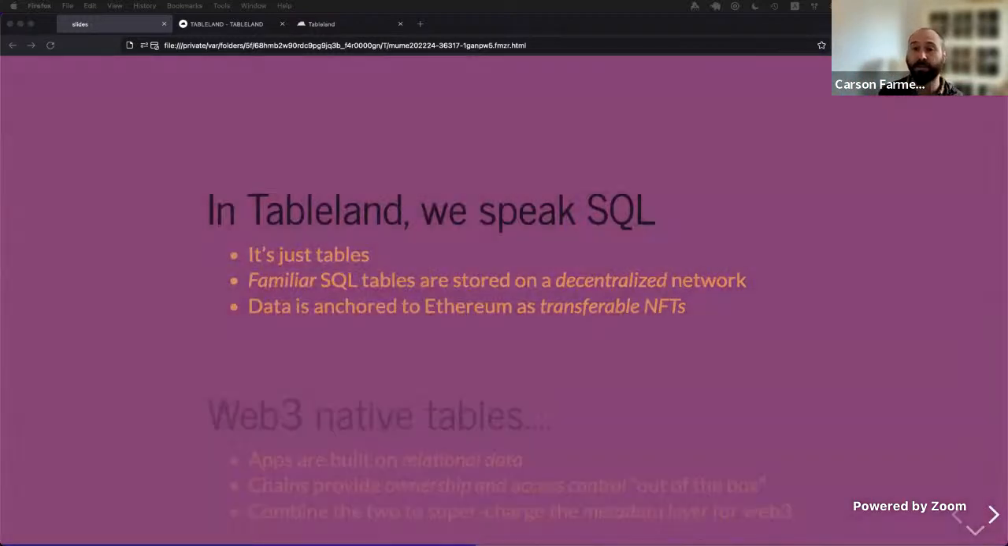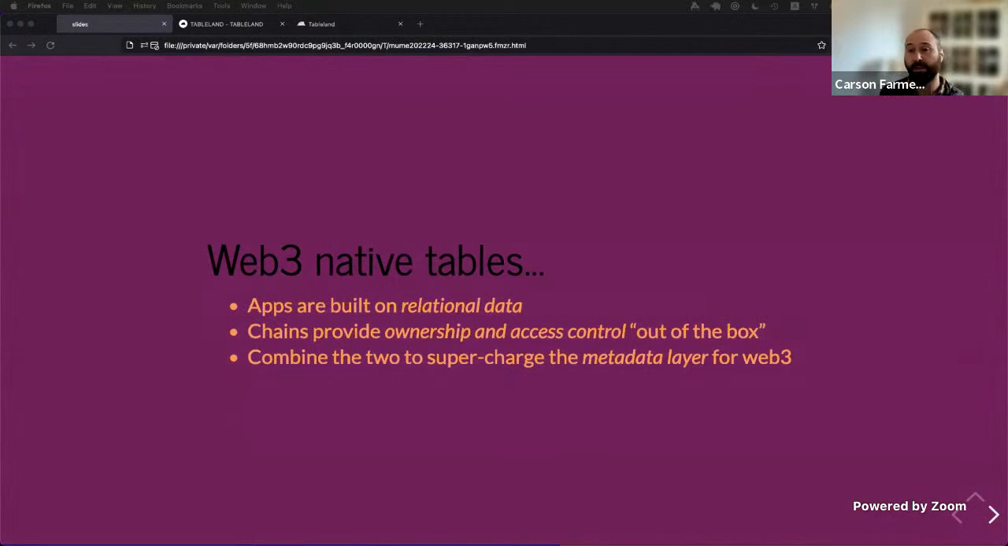And you can use this to deploy Web3 native tables. I use that term a couple of times, so I'm going to try and explain a little bit what I mean there.